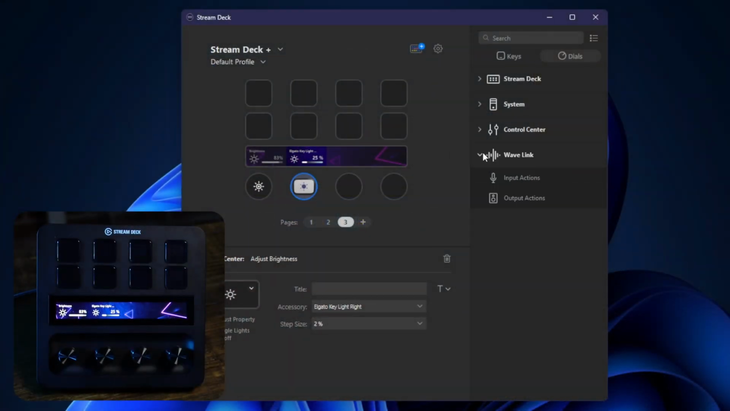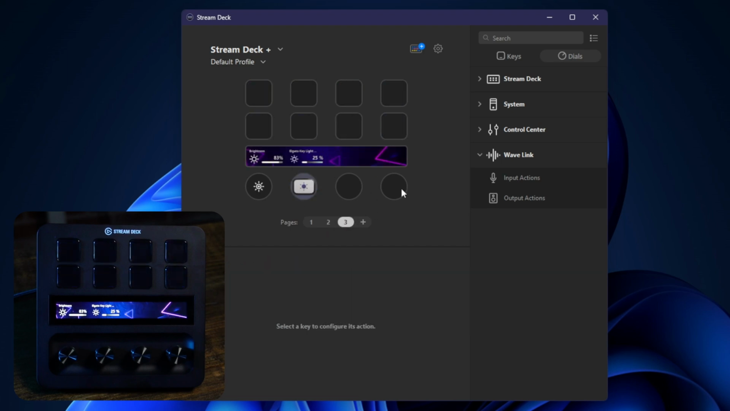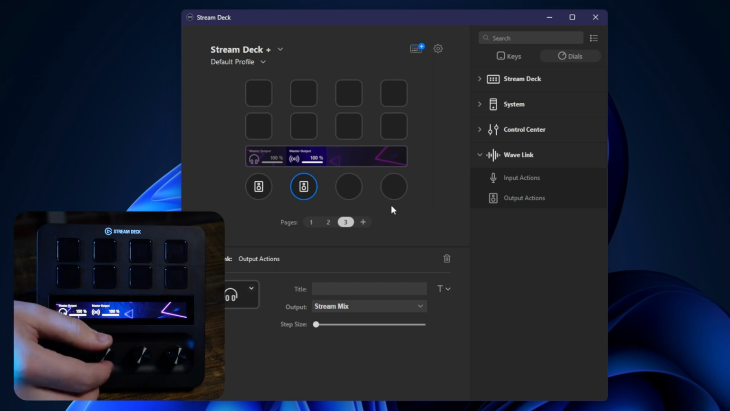Let's look at the Wave Link page, because I think, like I've set up on these other pages, this is what people are really going to be interested in. So we have output actions, so we can adjust stuff like our monitor mix. What's going to our headphones can be adjusted now on this dial if you wanted to do that. And you could also have one set for your stream mix. So this is what would be going out to your live stream, could be on this dial.